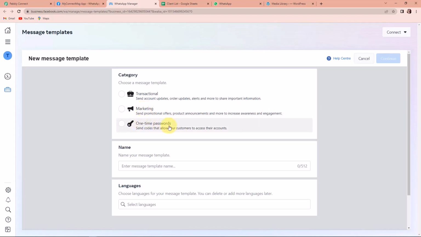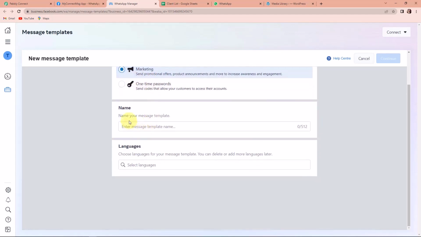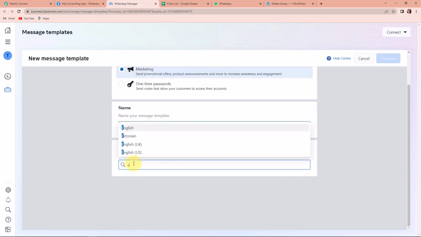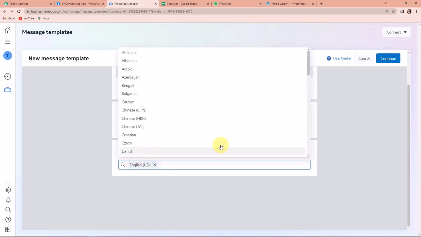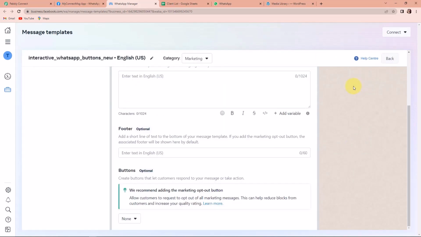Now this one that I'm going to send is a marketing message. So I'm going to select this. And now the name of the message template. Let's say it is interactive WhatsApp buttons new. Now we have to select languages. Here I'm going to select English language. And once done, let's click on continue.